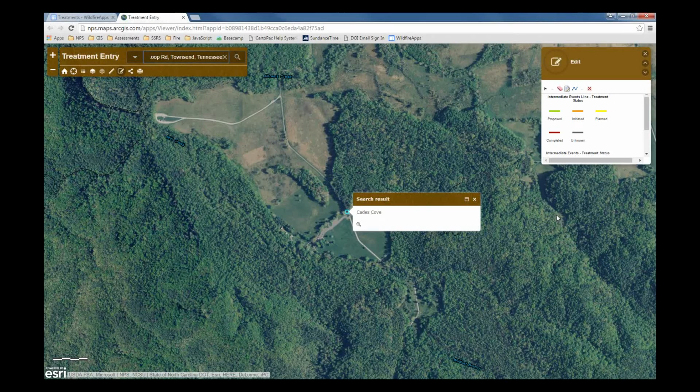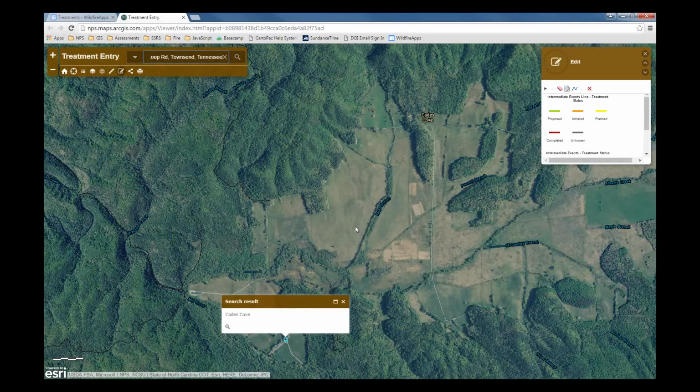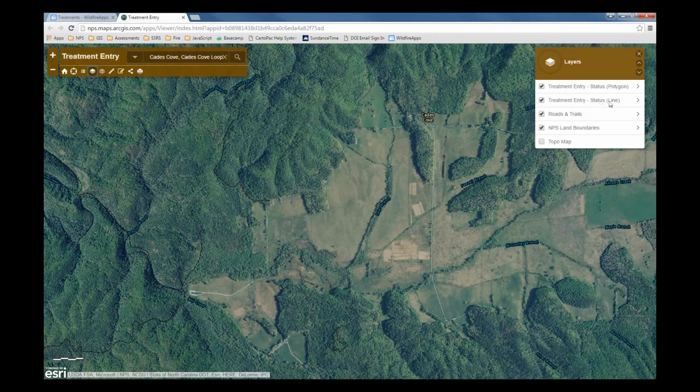Okay, and before I create a treatment, we're going to look at the layers that are available in this map. You can see we've got two layers: treatment entry by status as a polygon, and treatment entry by status as a line. So you have two options for creating the treatments. You would use a line if you were creating a treatment along a road or some other straight feature. You can draw the line, and then in the pop-up forms you can enter the distance of the buffer along that road for the treatment. In most other cases you're going to create your treatment as a polygon.